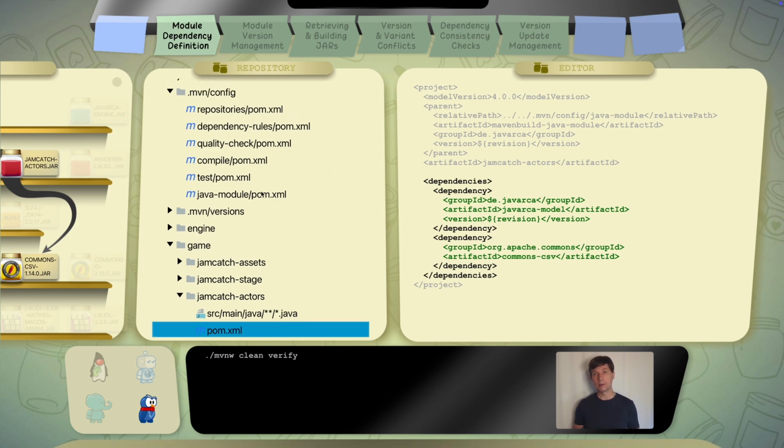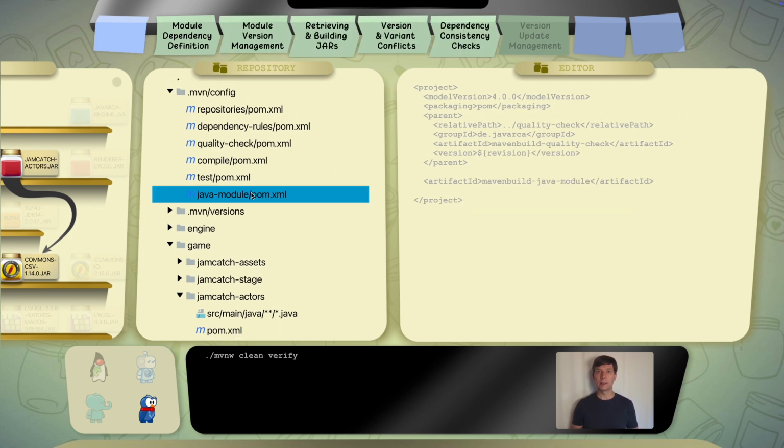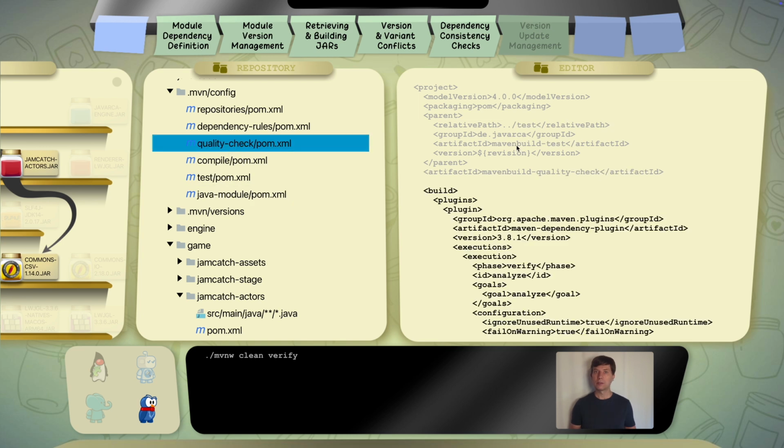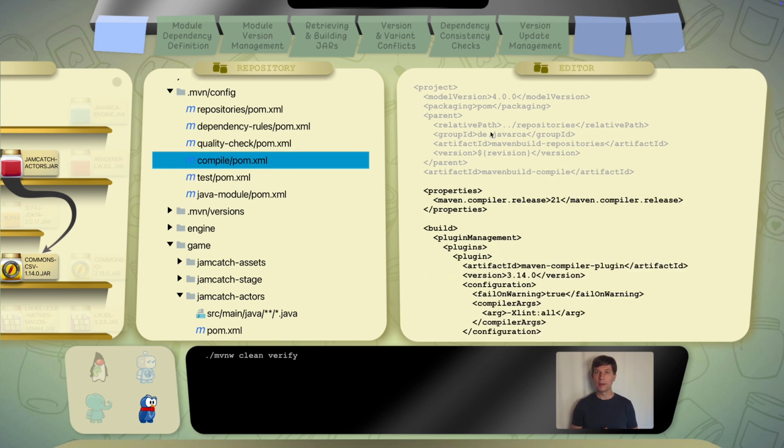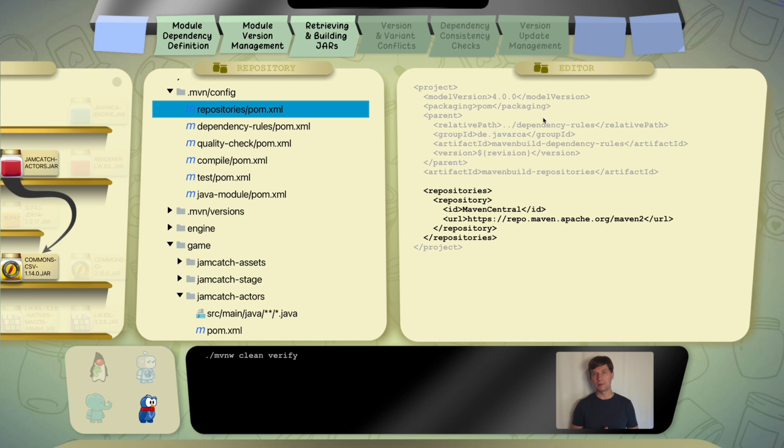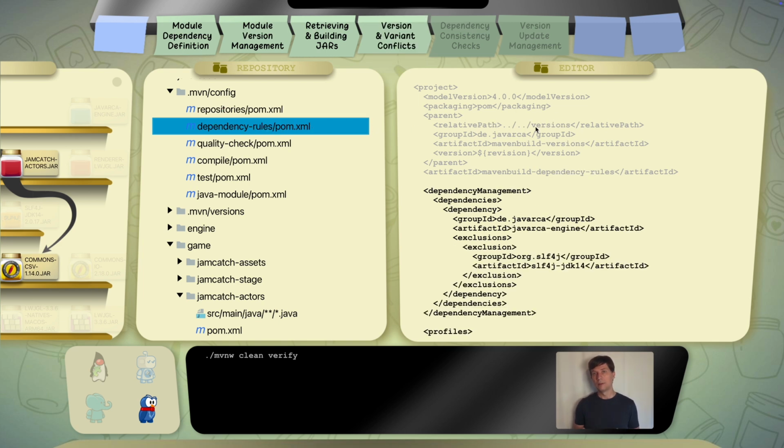And now to separate each build concern into a dedicated file, I use the hierarchy of parents. So the Java module POM XML has the quality check POM XML as parent, the quality check POM XML has the test POM XML as parent, the test POM XML has the compile POM XML as parent, and the compile POM XML has the repository POM XML as parent, which has the dependency rules POM XML as parent. Also, this does not seem to be very common.